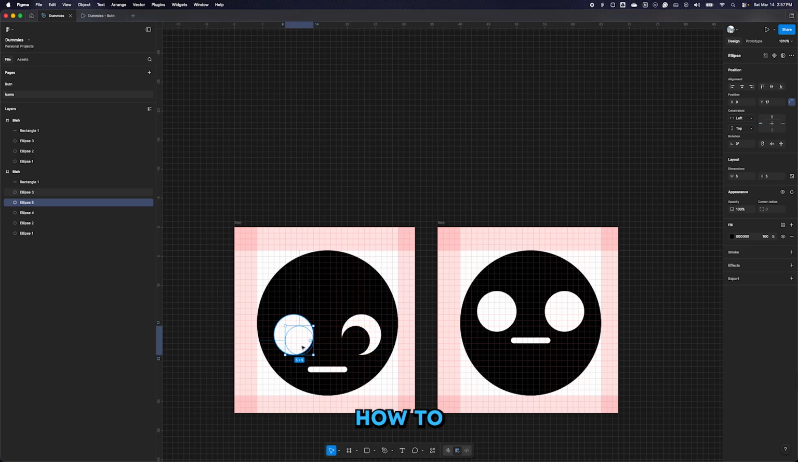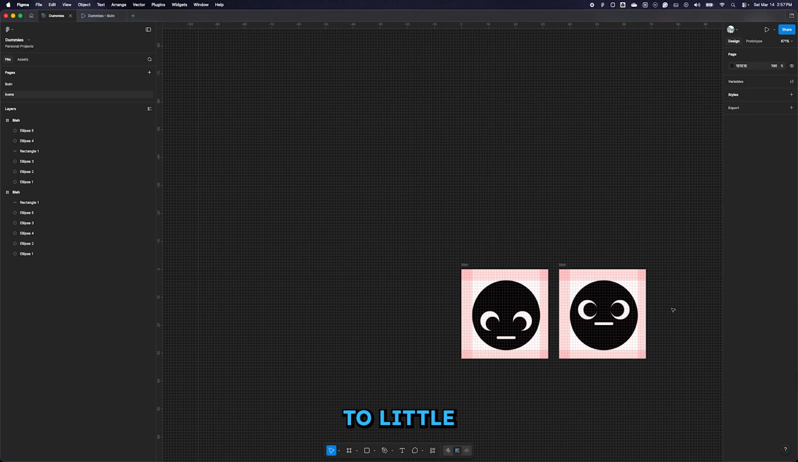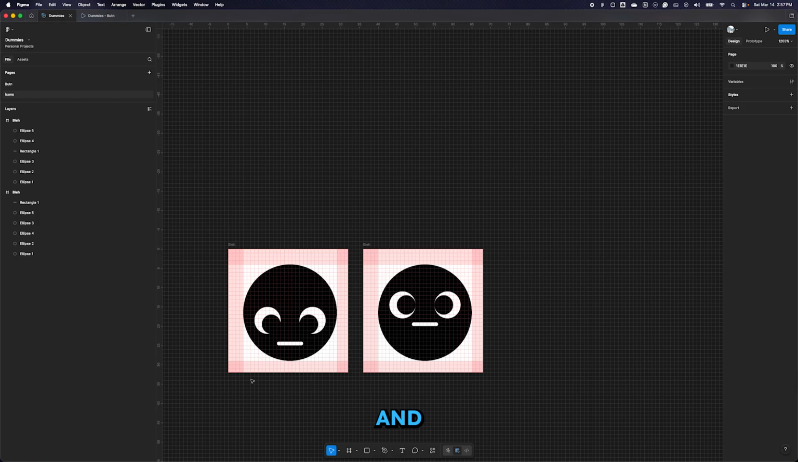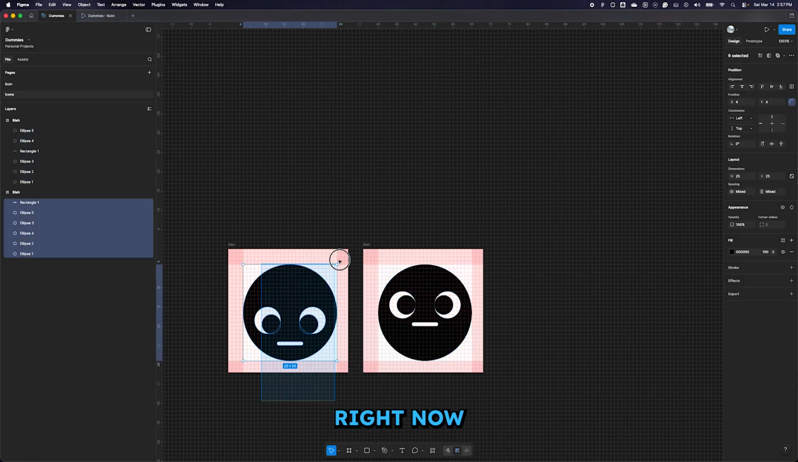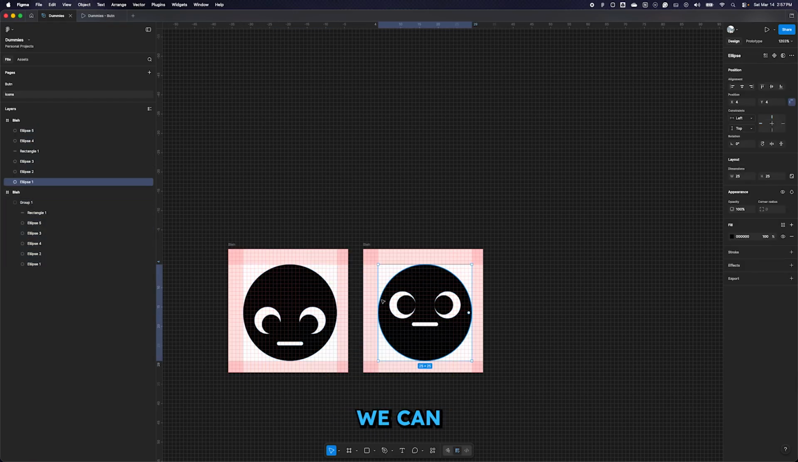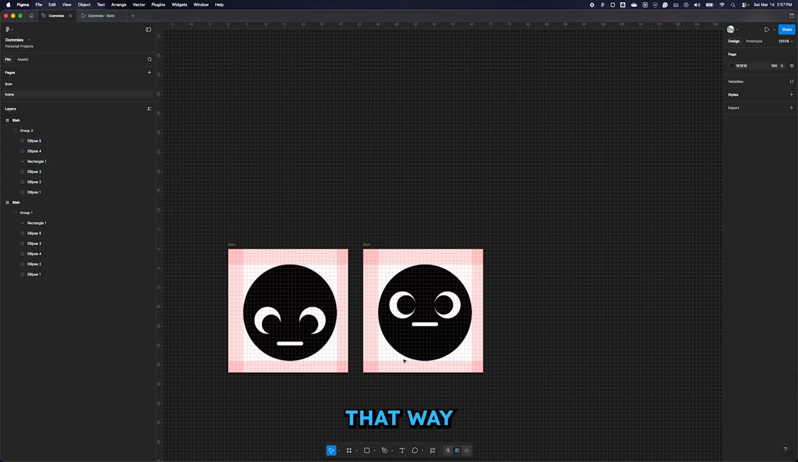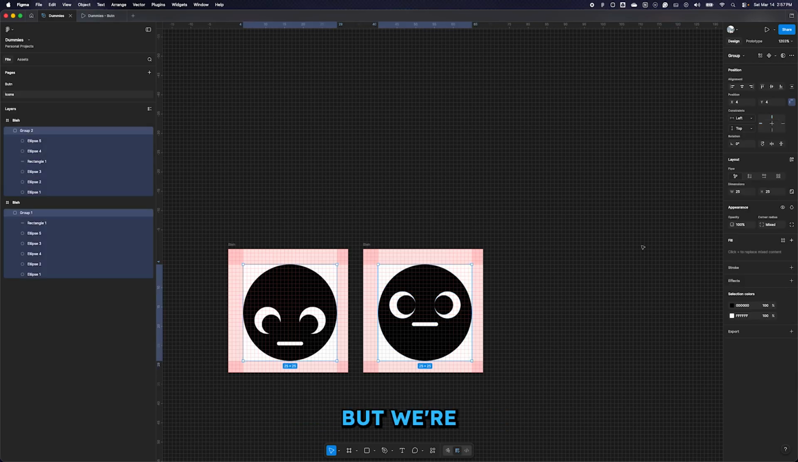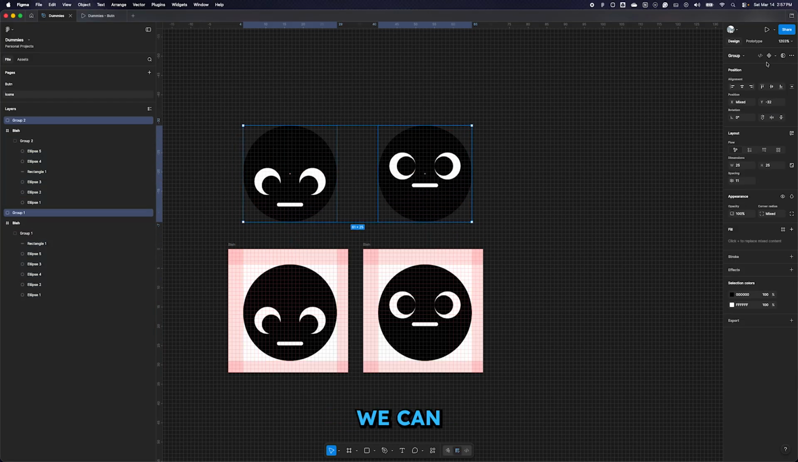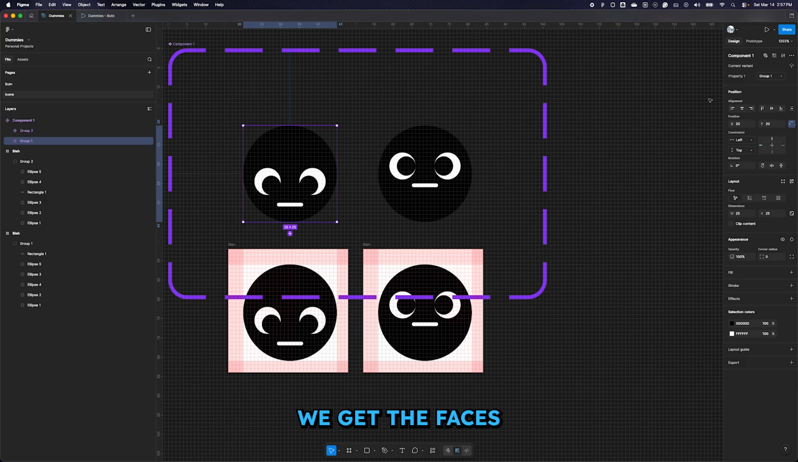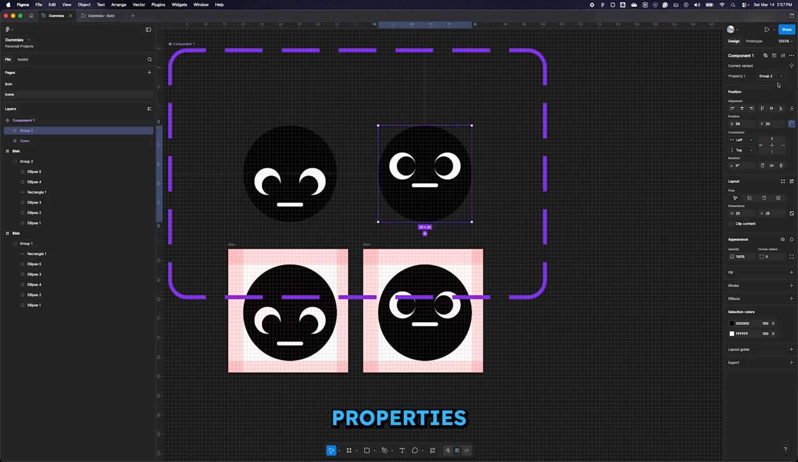But yeah, so I'll show you how to component them and add them to little pages and prototype everything together. So right now I'm just grouping the icons so that way we can put them into a component, and that way we can just not animate them, but we're putting them into a component so they're easier to change later on for further use. So we can just drag one asset in and change the variant. So we get the faces, we component them, we group them, and then we name the variants properties to up and down or whatever you want.